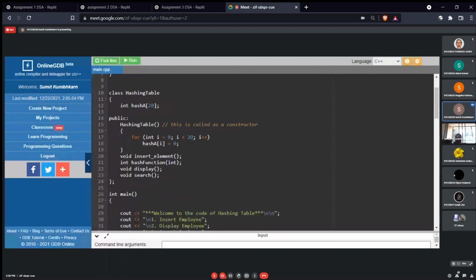Here in the assignment one, we use the hash table. So the logic behind this is we have to map the keys to the values using a hash function to the specific indices of the table, so we can quickly look up the employee ID numbers.